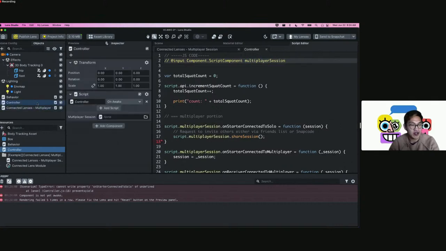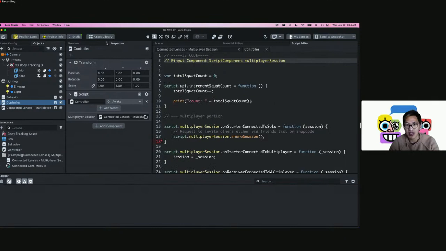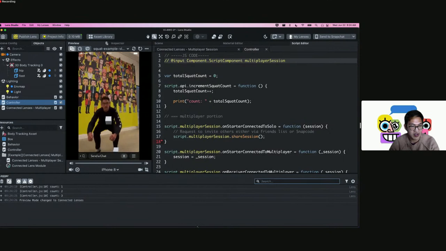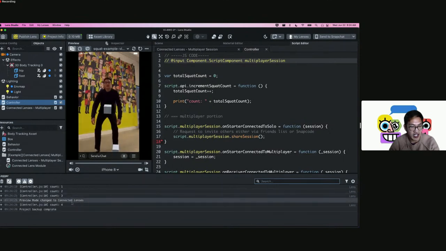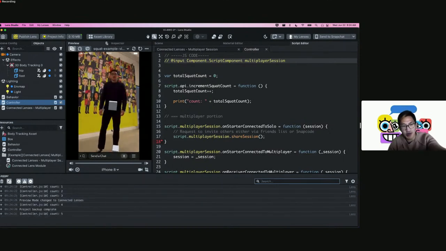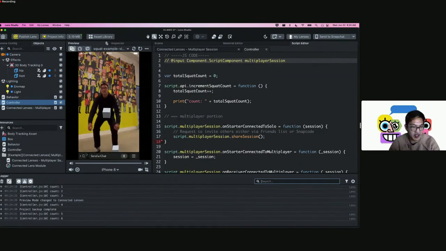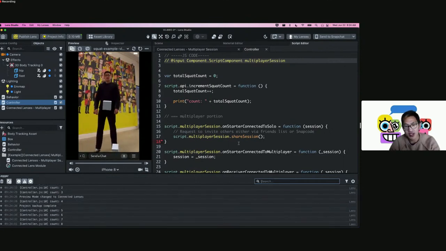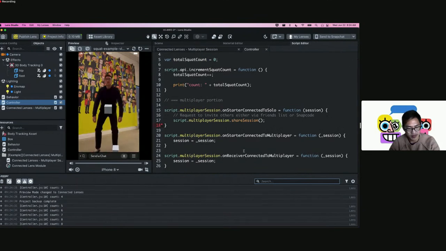Now if I select my controller, I can fill in my multiplayer session. I can click on the field, and there's my multiplayer session script. Now if I look at the preview, we have access to join the connected session. You can see I've changed the connected lenses session. It looks slightly different because we want to give more room for the interactive experience. If you're on Snapchat, you can send a chat, and your friends can even voice call each other. That's really cool, and now we're connected to a session.